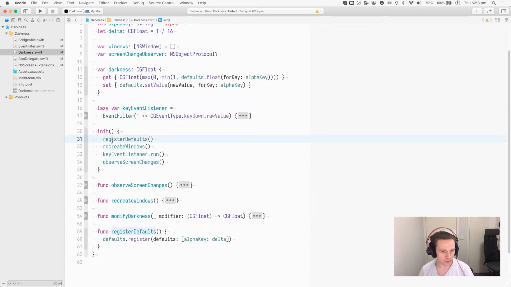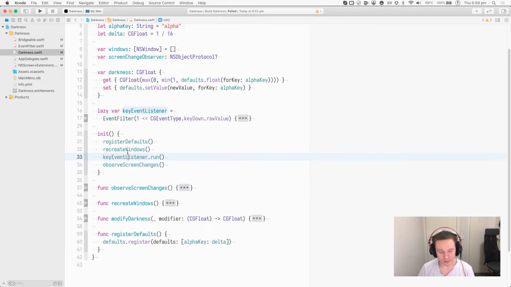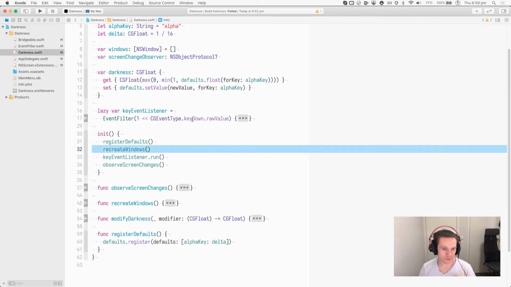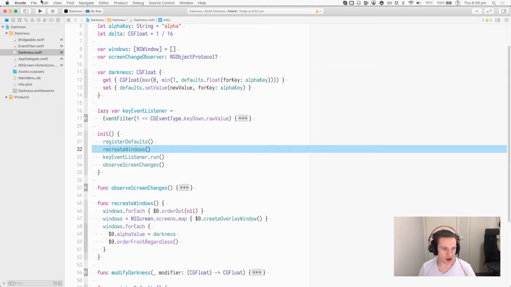Aside from registering the user defaults, it calls a function called recreateWindows, keyEventListener.run, and then observeScreenChanges. This pretty much sums up the entire functionality of the code base. It's really not very big or complicated. The first thing it does is create a window for each screen attached to the Mac. It creates a window the entire width and height of the screen, which covers the entire screen.